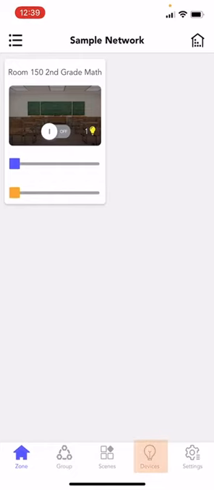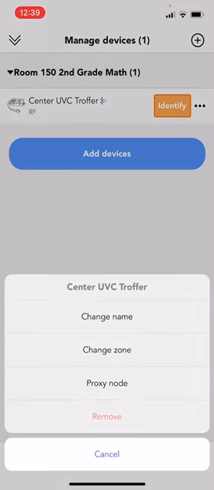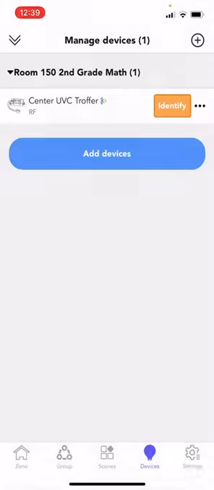So I'm going to click on the Devices tab at the bottom of the screen. Looking at the fixture that I'm trying to move, here again, room 150, the center UVC troffer, I'm going to click the three dots next to identify. And then from here, I'm going to go change zone.